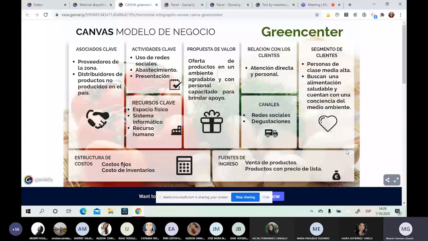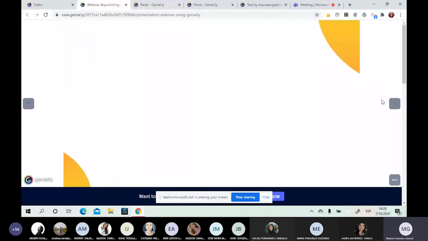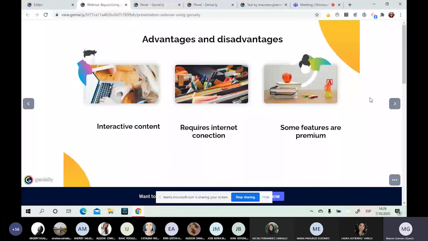Just to tell you some advantages and disadvantages: you can create interactive content, that is an advantage. It requires an internet connection, so that is a disadvantage. And some features are premium, but as I was saying, the free version is very useful and it's great for you.